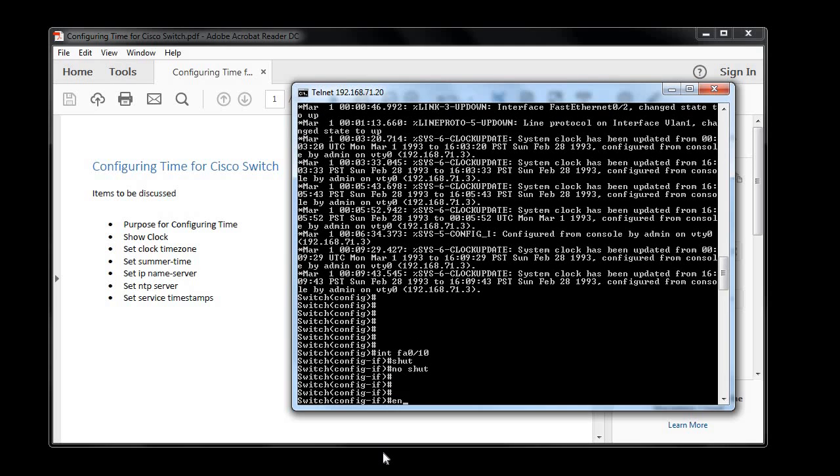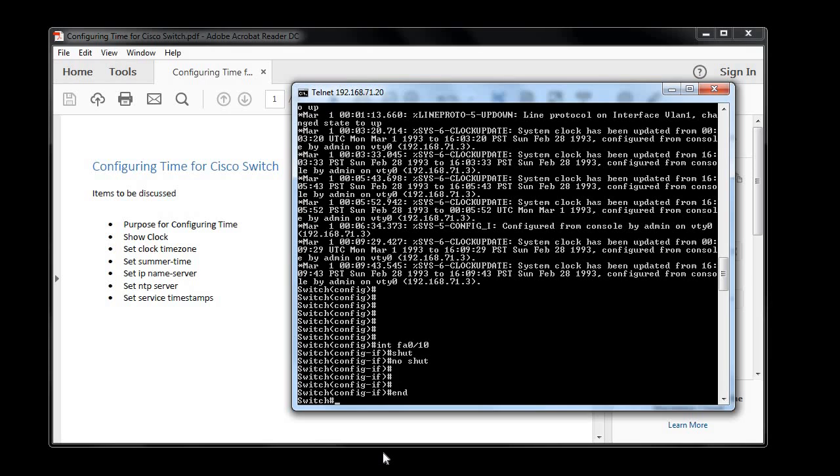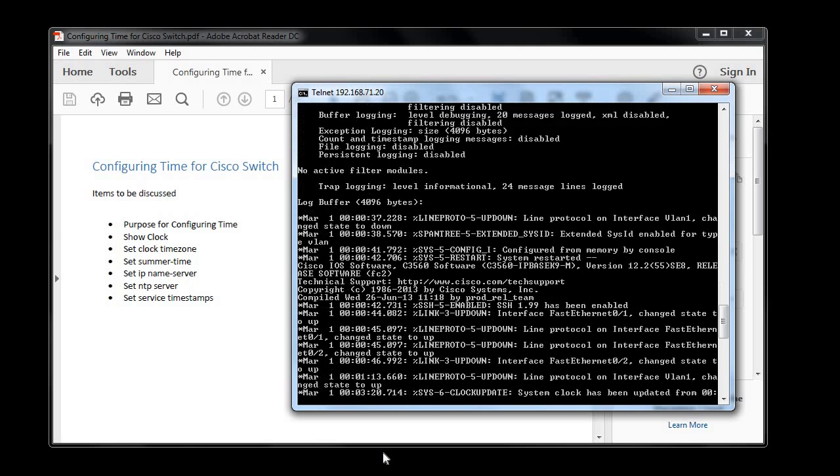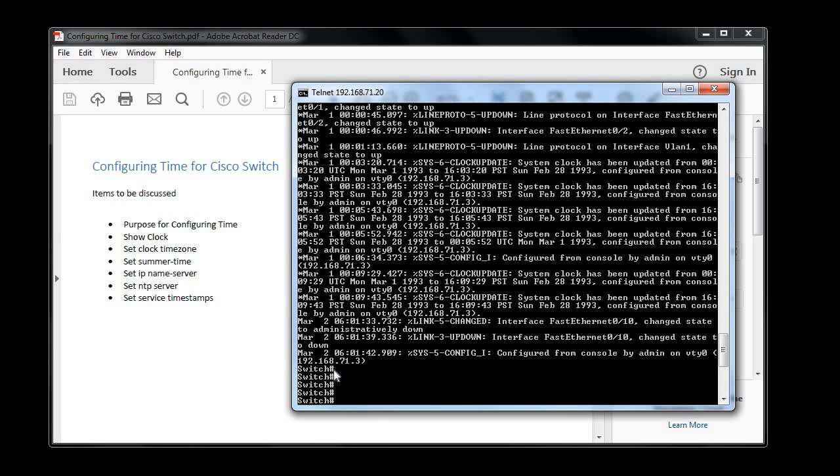So back here, and we'll do show logging, and now it shows March 2nd, which is actually still March 1st. It shows that it's 6 in the morning, even though it's actually 10 at night, so there's a difference of 8 hours. Even though we set the time zone to Pacific Standard Time, it's still showing UTC in the log files.